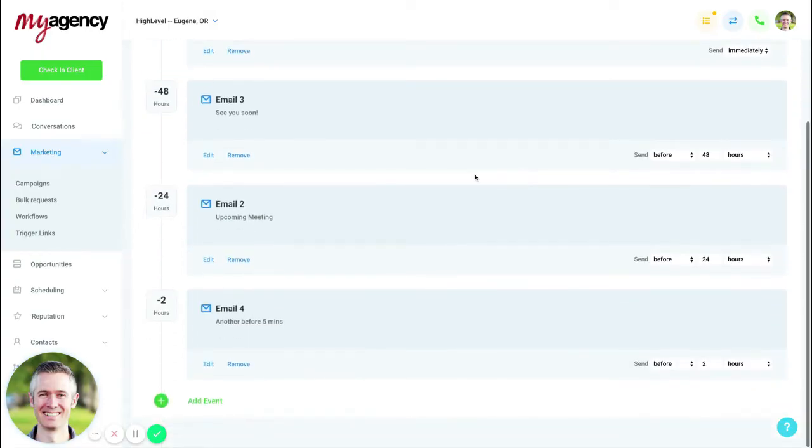Now, every other step, I have one at negative 48 hours. So 48 hours before, 24 hours before, and 2 hours before. Make sure that whatever you do, you say send before. By default, it's going to be send after. So this is the big trick with appointment reminder campaigns. You need to do send before. So of course, you can see here, it's pretty simple.